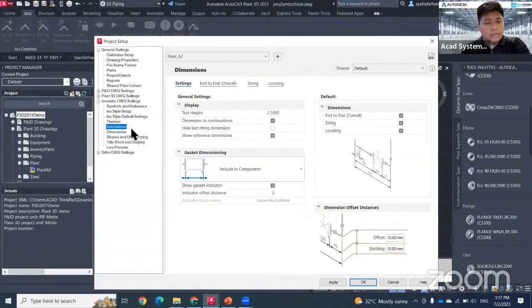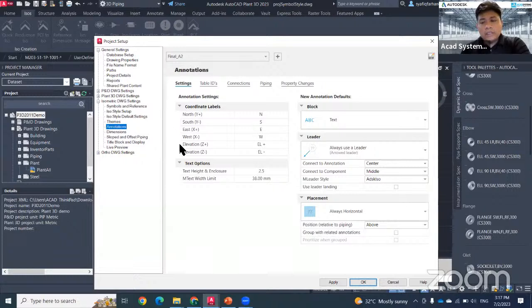Okay, let's go to annotation first. So I noticed that some companies do not use NSEW, EL plus, EL minus. They will use up, down. Okay, so you can just directly change here.